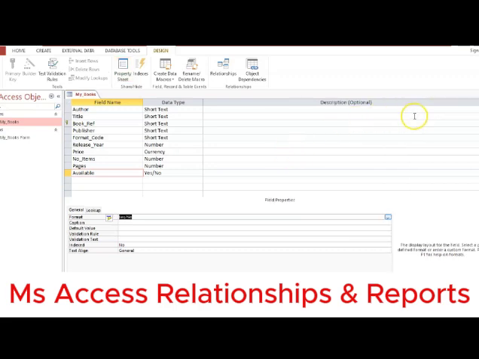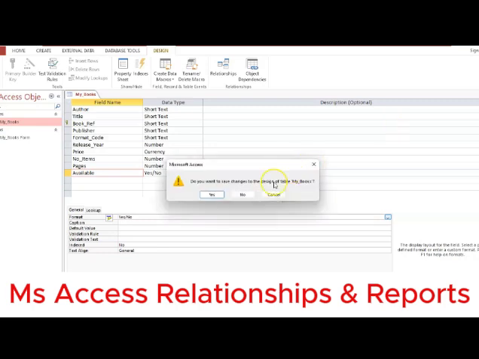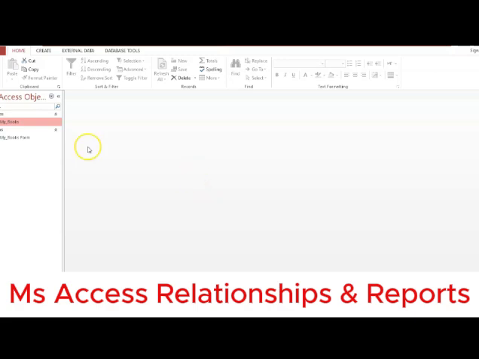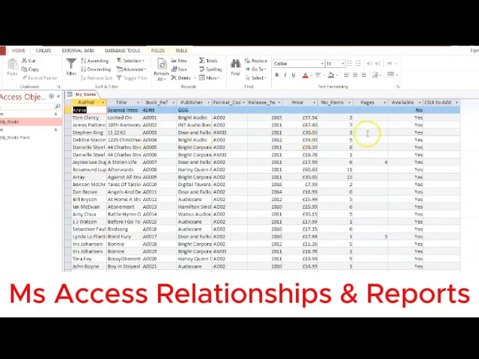It will prompt me to save my table. So I'm just going to click on yes. Then if I open again, now you can check on my available field. It's showing no, it's showing yes, rather than having 0 and -1. So when you're asked to show your work as a boolean, always check whether it's going to be a yes or no. If it's not showing, you need to go to design view as we have done and fix the issue. So with that, I'm just going to close.